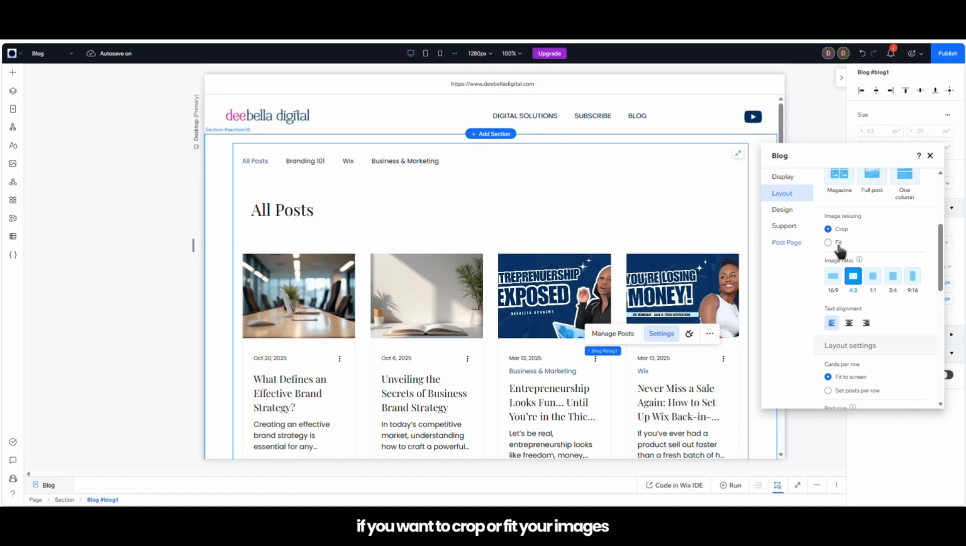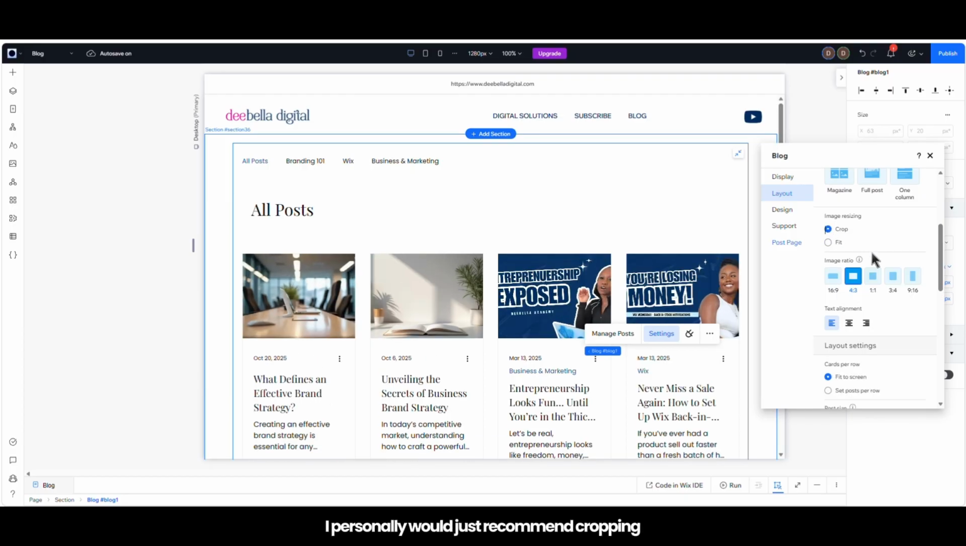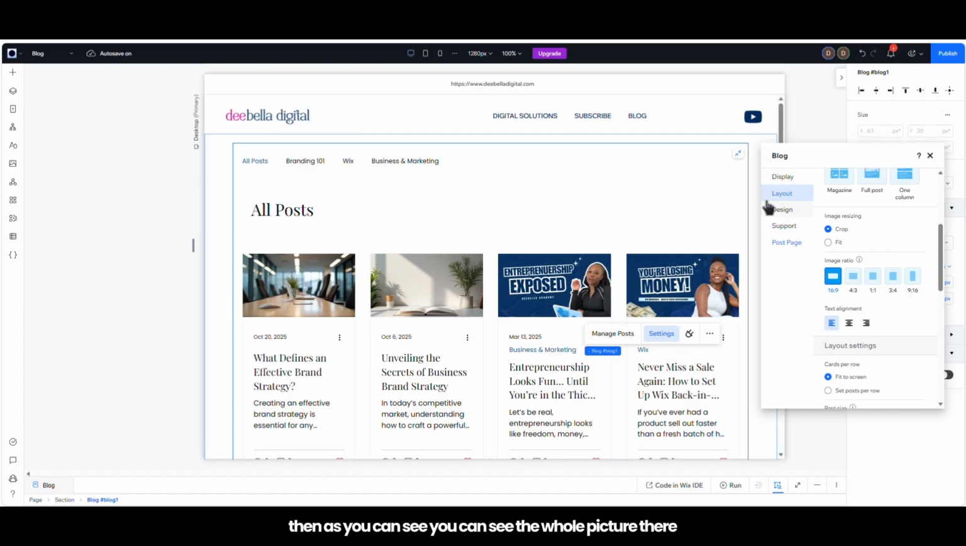If you want to crop or fit your images, I personally would just recommend cropping based on the size of the images that you're going to use or create. As you can see, it's currently set to crop with a ratio of 4:3, but my picture is being cut off because these are the pictures that I also use for YouTube thumbnails. So if I set that to the ratio of 16:9, then as you can see the whole picture there, but it does make it smaller.